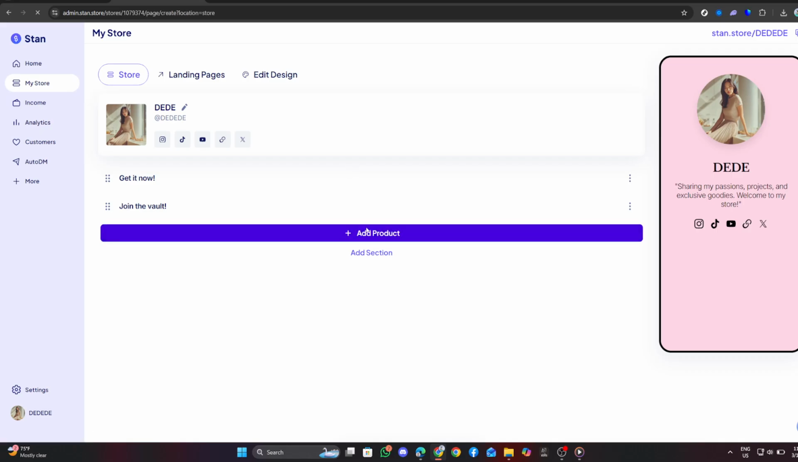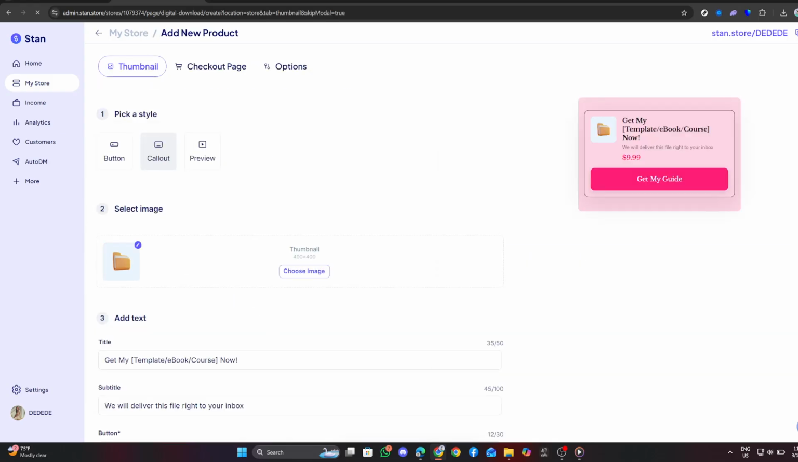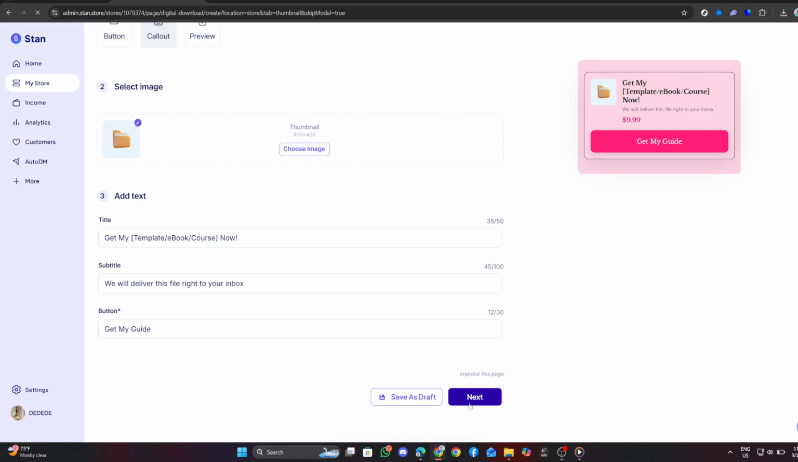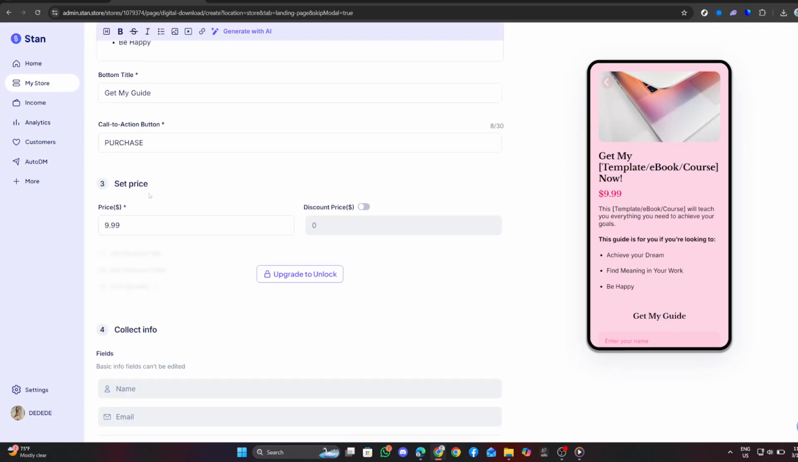In the product setup interface, look for the field labeled price. This is where you will enter the pricing information for your product. Take a moment to consider your pricing strategy, ensuring that it reflects the value of your product while being competitive in the market. After entering your desired price in the price field, look for the button that says Save or Publish. Click this button to confirm your changes.